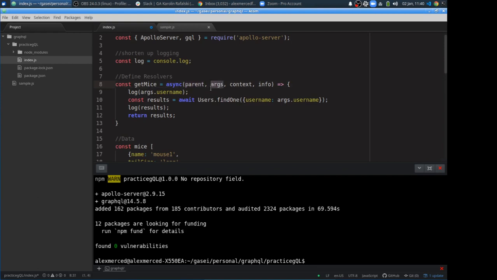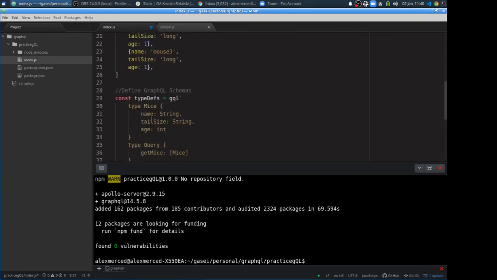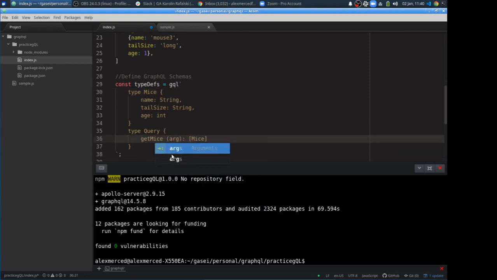Any arguments you asked for? I didn't ask for any arguments. Okay, so if I did want arguments, I would have just put them in here. I would put them in here, getMice. Okay, so it would be like getMice and then arguments. But not doing that.